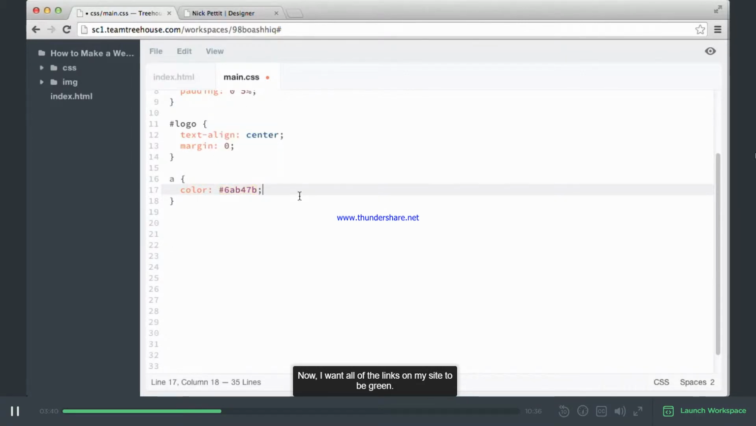Now, I want all of the links on my site to be green, but throughout this project, you should pick the colors that you like. In fact, you'll see me type hexadecimal colors like this pretty quickly. It's not because I'm magically able to type out these colors from memory. It's because I've already picked them out. When picking colors, you'll need to take some time experimenting, possibly in an image editing tool like Photoshop.